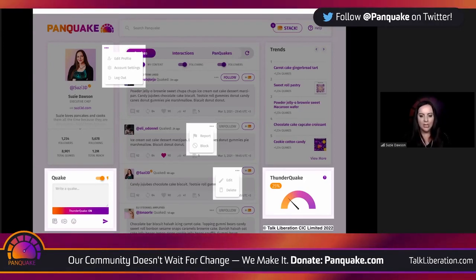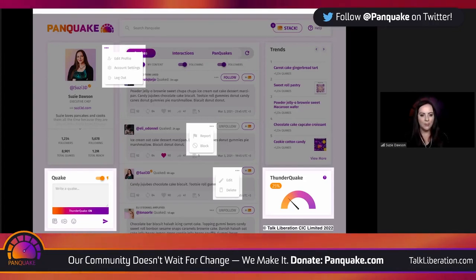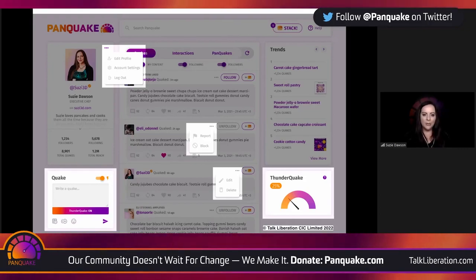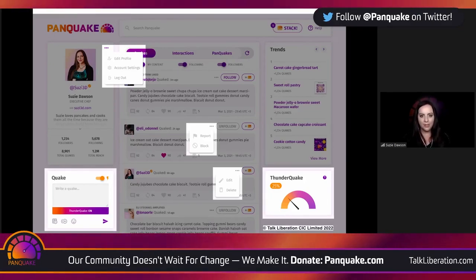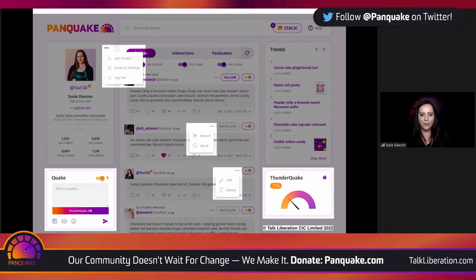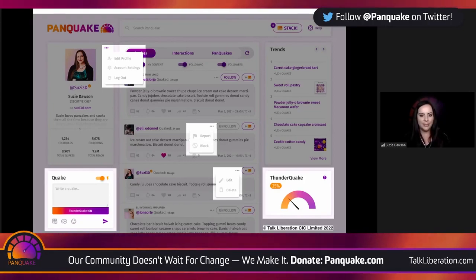There is one caveat, and that is that inviting new users to the platform who sign up and subscribe for Panquake does give you bonus Thunderquake points. But when you earn a Thunderquake point, you don't actually keep it for yourself. Thunderquake points are earned and then gifted to other users, users who you want to receive greater visibility and greater reach for their content. So you pick accounts that you really love or respect or want a lot more people to see, and you give those accounts your Thunderquake points.